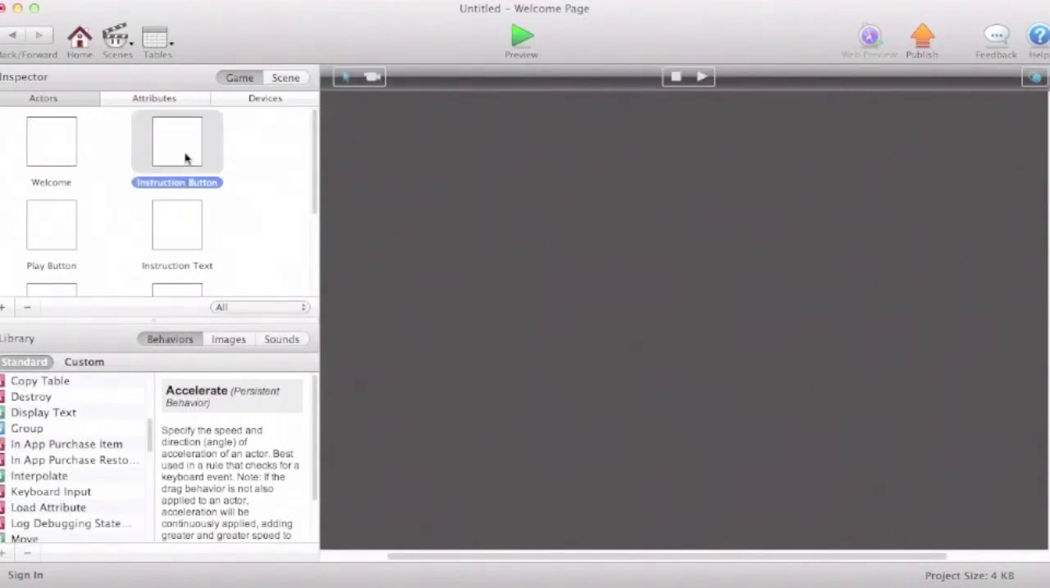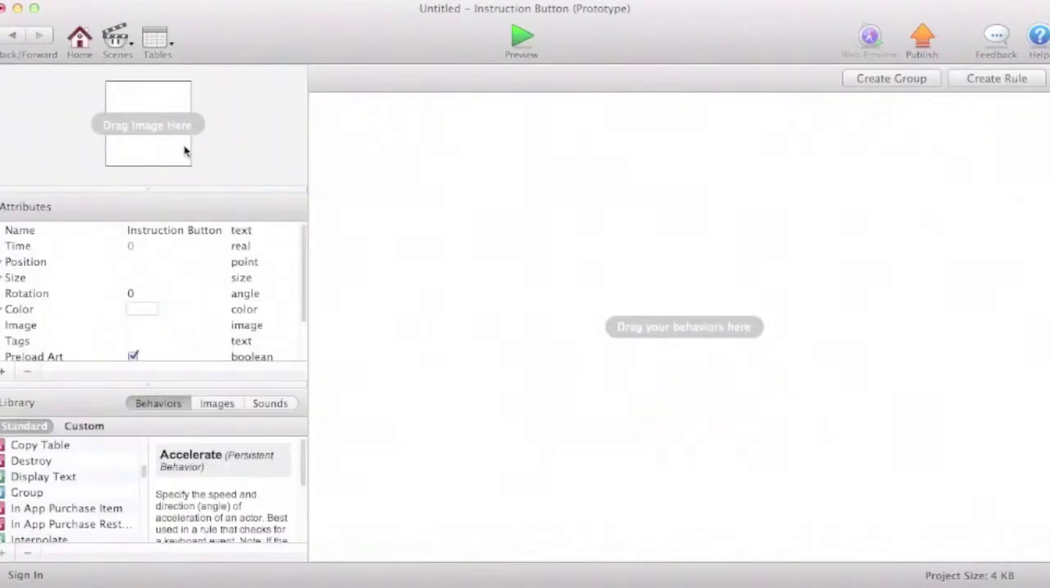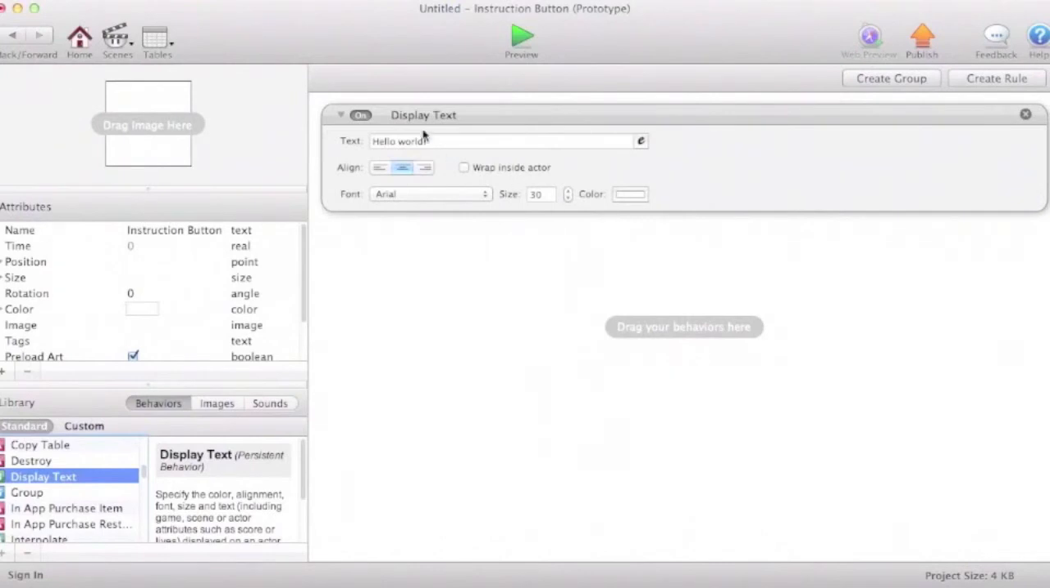Now we're going to continue editing the instruction button. We're going to double click in here, and basically we're going to do the same steps as we did before. So we're going to add a text. We're going to name the tag, so we're going to change it into instruction, or instructions.